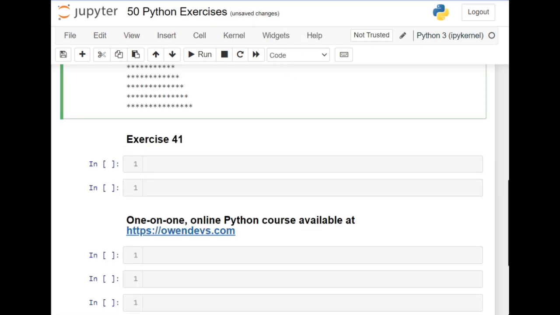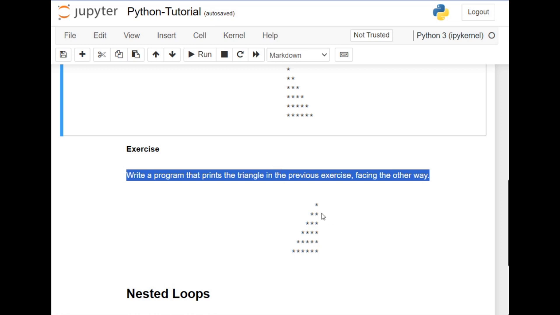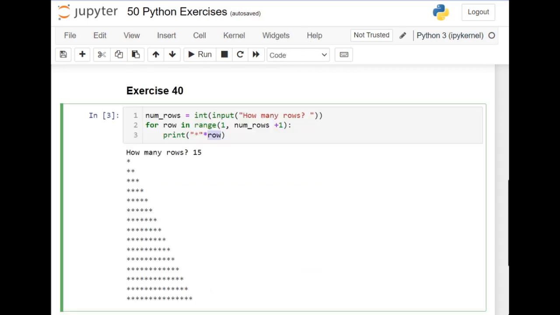Now, in the previous exercise, we were asking the user how many rows they want. Then we print star times the current row number. But in this case, what we want is to print a certain number of spaces plus a star. Let's copy this code here, then we'll modify it.